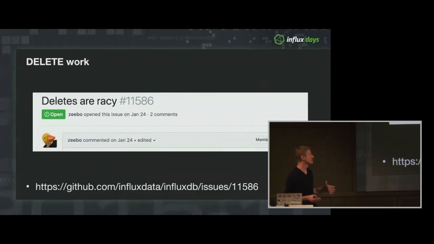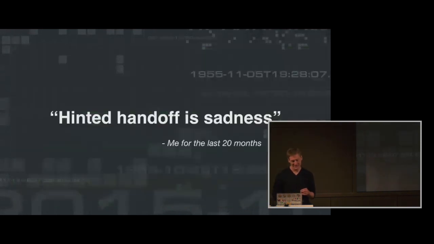The implementation of deletes themselves had a number of race conditions that have since been fixed. And so if you're curious about some of the types of things that we're doing to make deletes less racy, check out Jeff, also known as the man with the duck head, here on issue 11586, and there's some pretty cool engineering work that's going on here, so I wanted to highlight that.